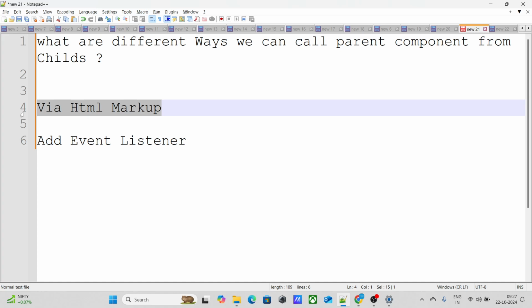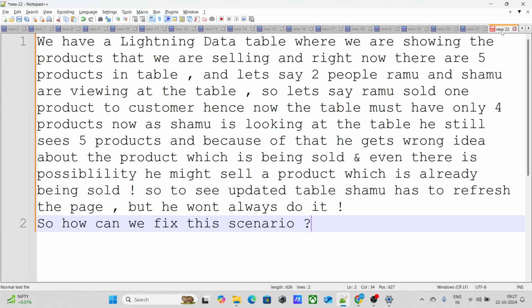You can create an add event listener within the constructor or within the connected callback, and you can handle the overall event. So there were two ways: via HTML markup and using the add event listener. That's exactly the answer I gave. Let's move on to the last question that we have today.